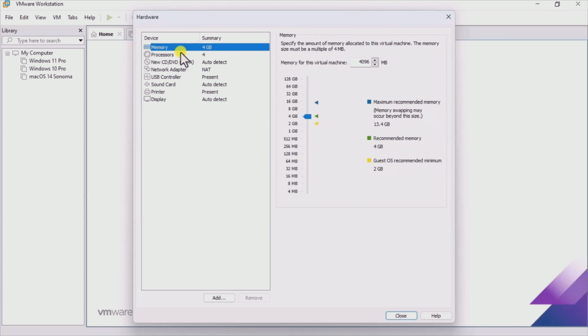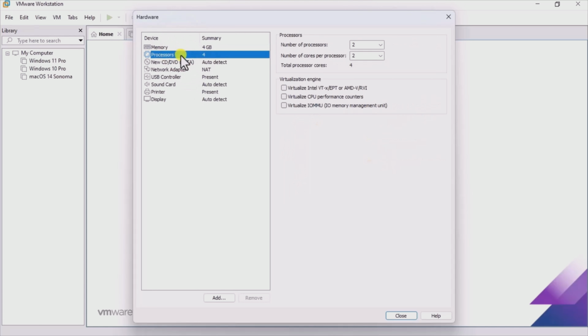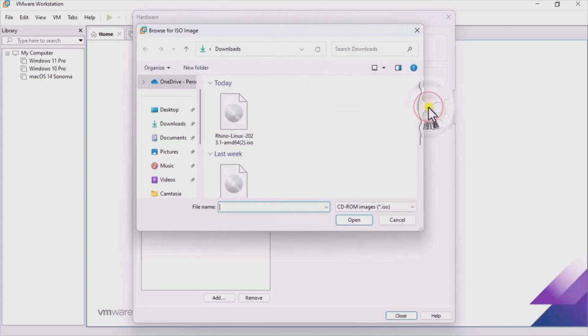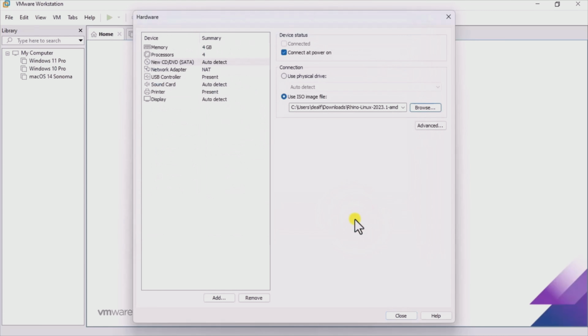Installing Rhino Linux is a straightforward process thanks to the widely used and reliable Calamares installer. Calamares provides a user-friendly graphical interface that guides users through the installation steps. Disk encryption and swap file support are available, ensuring the security and performance of the system.